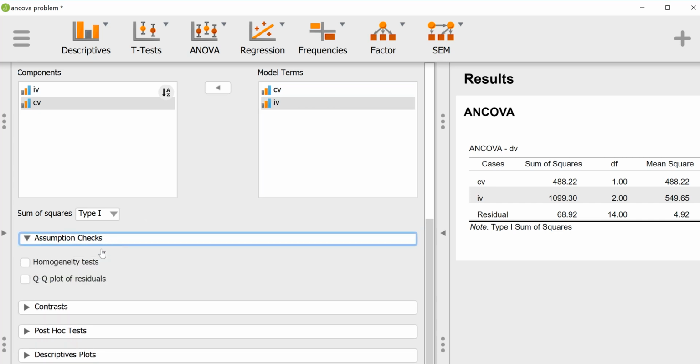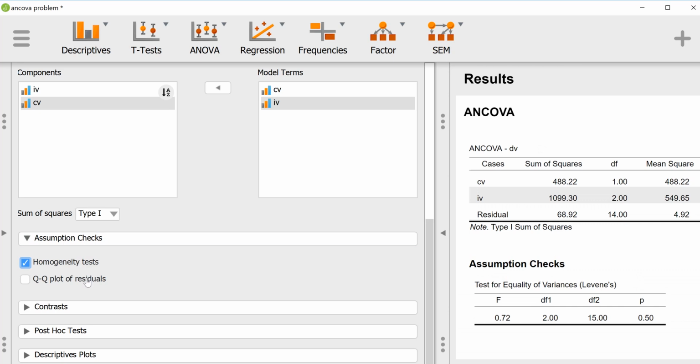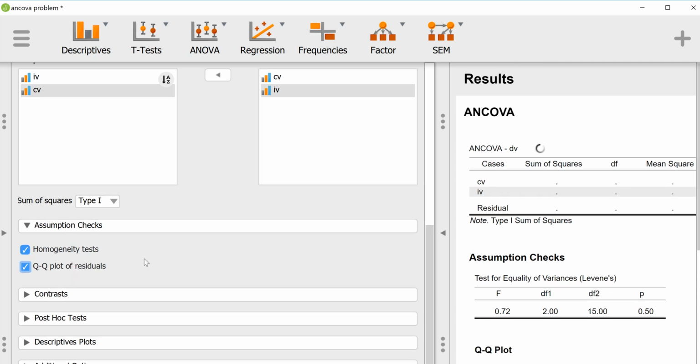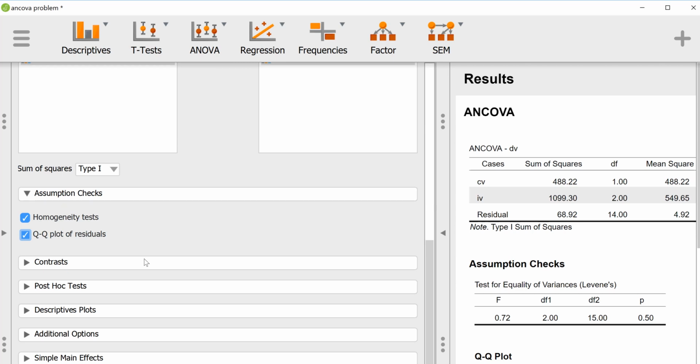Under assumptions, we can test the homogeneity of variance assumption. We can also look at normality plots of the residuals. They're not going to be very pretty in this data set given the rather small sample size, but we can look at those anyway.